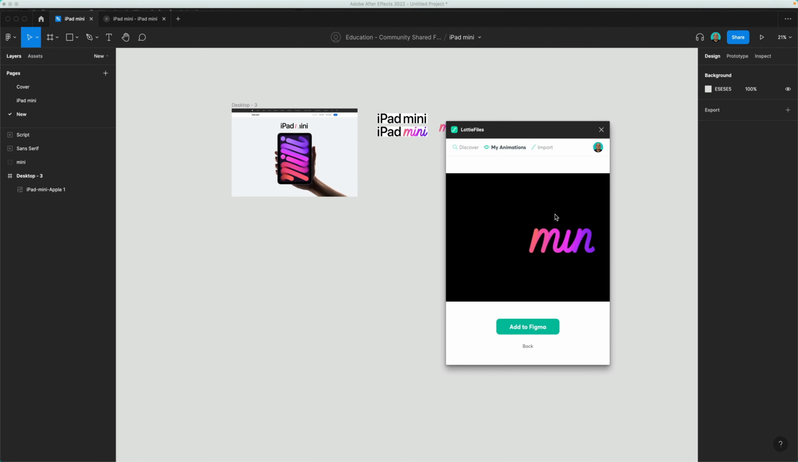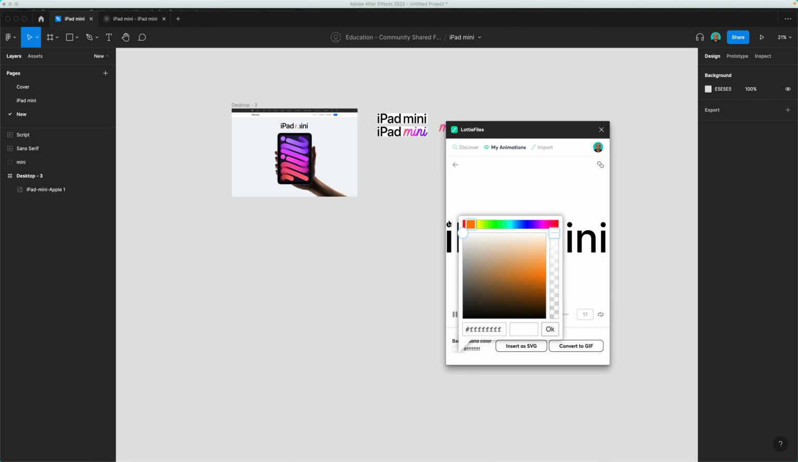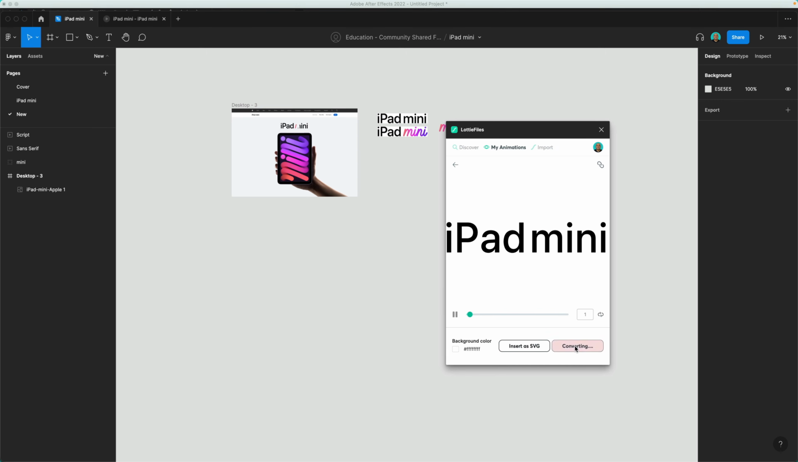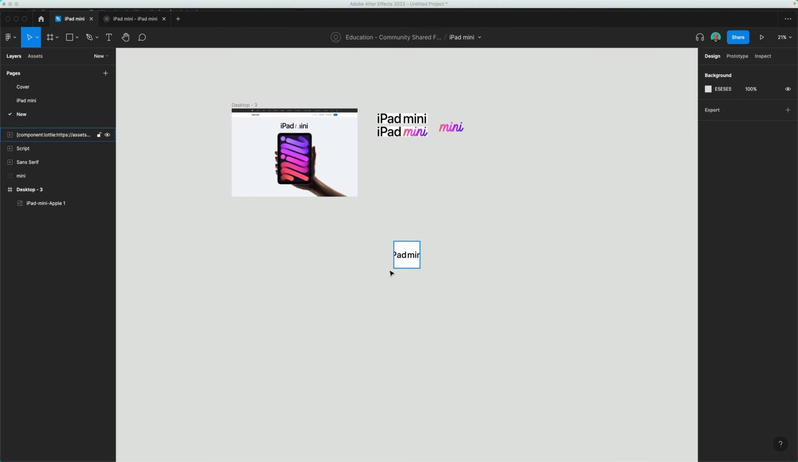I made it on purpose because many of you will have the same issue, and this is very easy to fix. Go back, and the only thing you need to make sure is that the background is not set to none. So for that, just put it white, hit OK, and then convert to GIF. Okay, perfect. Now we can click Add to Figma, and we can close the LottieFiles plugin.